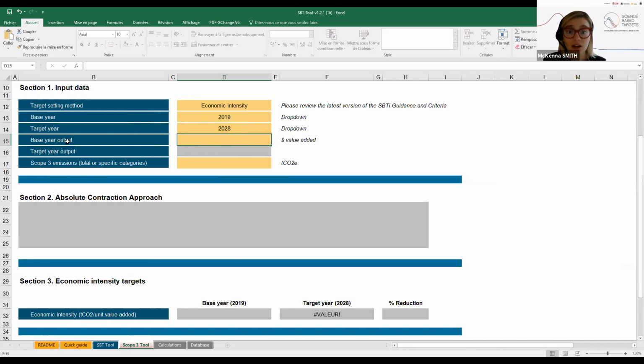Next, the difference here is the base year output is in value added. So this is when we're looking for some sort of economic indicator, right? So let's put in here 10 million. I think that's 10 million. Yes, 10 million. And then we're going to click our scope 3 emissions. So you will need to put either your total scope 3 emissions here or the total of the specific categories you will be covering by a target.